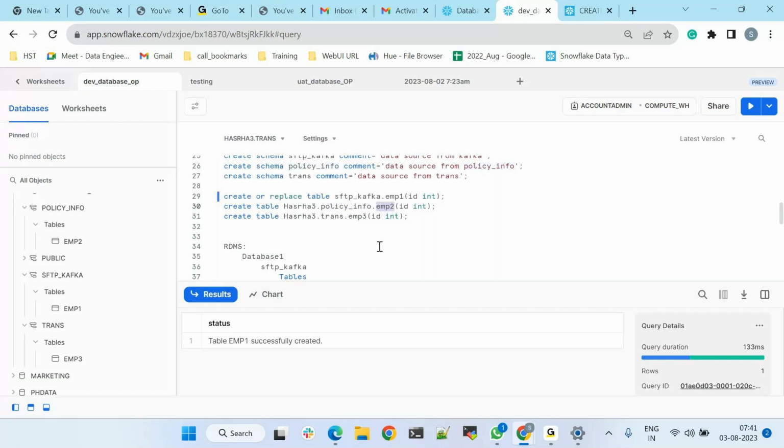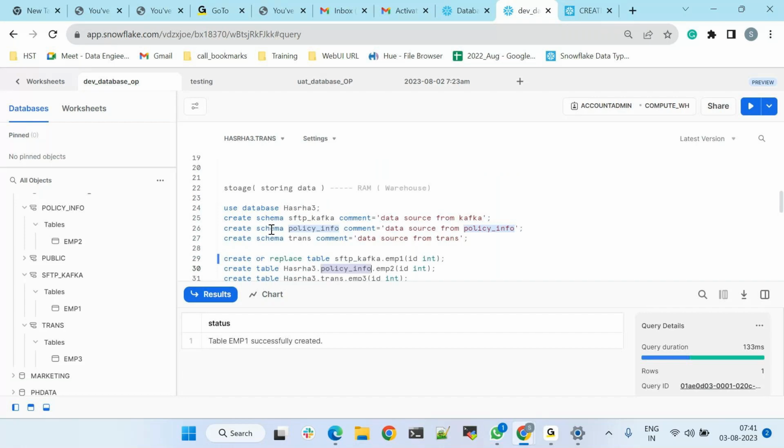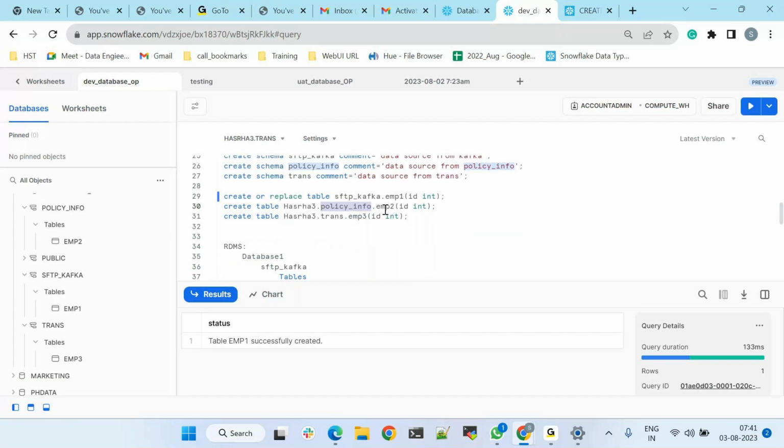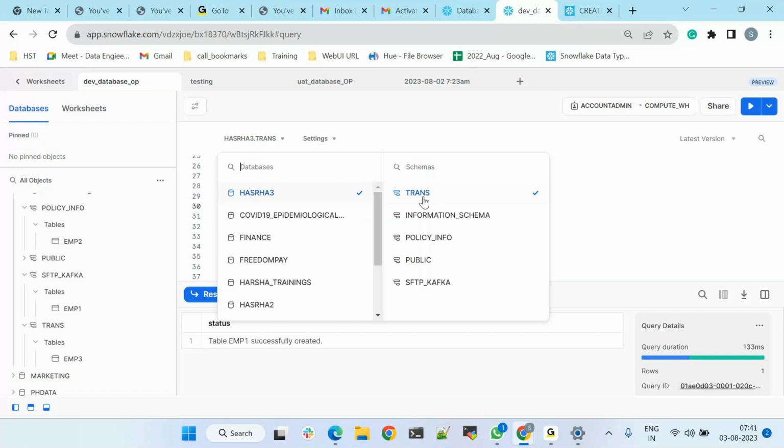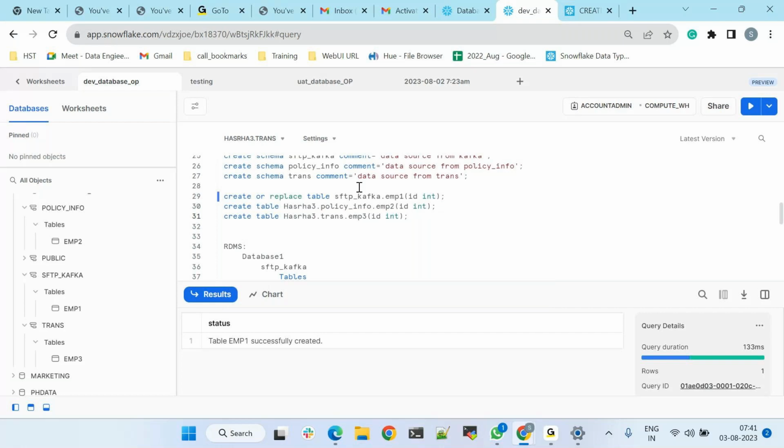Policy info is my schema name, the recently created one. So database name dot schema name dot table name. That's how. And anyway, here I selected the database name and schema name. One more thing I want to mention: if I don't select any database name while creating the table, by default it will go to the database I selected. Imagine even if I don't mention the schema for my table, in that case what will happen?